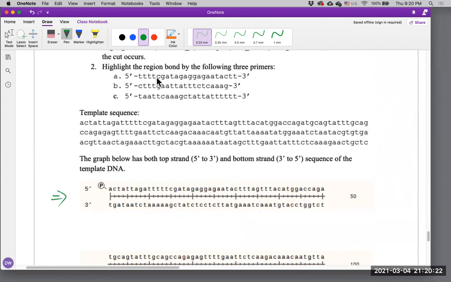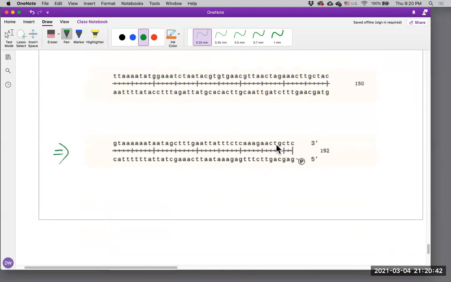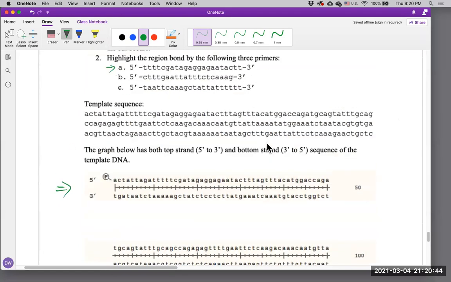So let's just scan one for an example, right? So we're looking for TTTCCGA, right? So I'm going to do that first. I'm going to scan the top strand first. If I don't find it on the top strand, if I scan from here to here and from here to here, I just don't see it, that means it's not on the top strand. Then you need to scan the bottom strand.